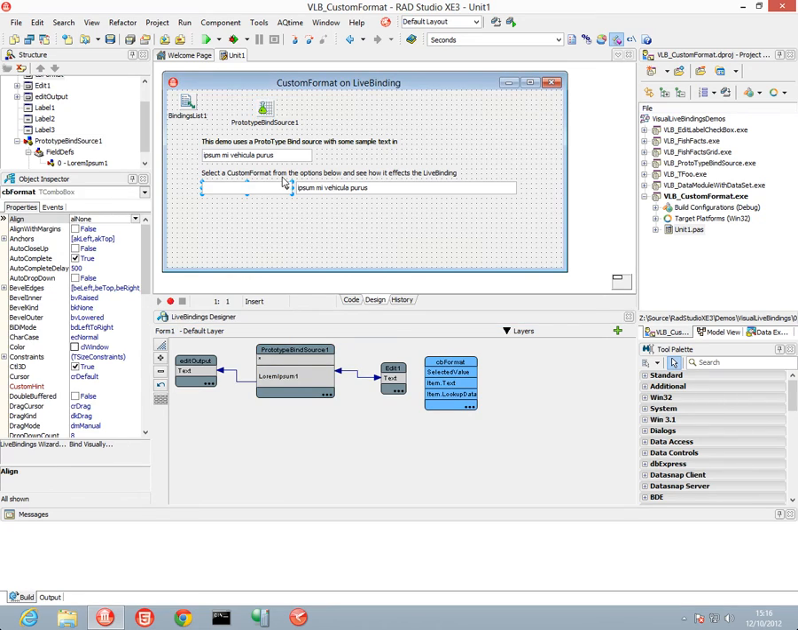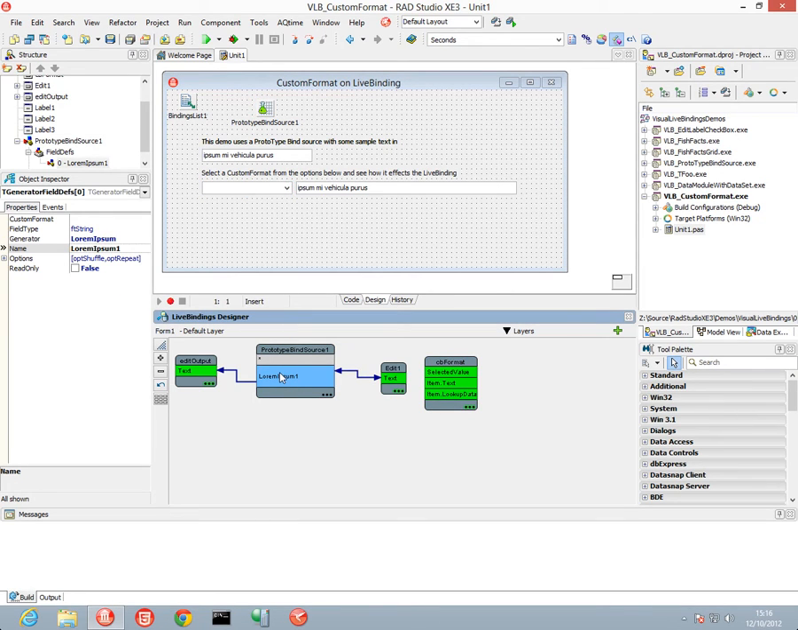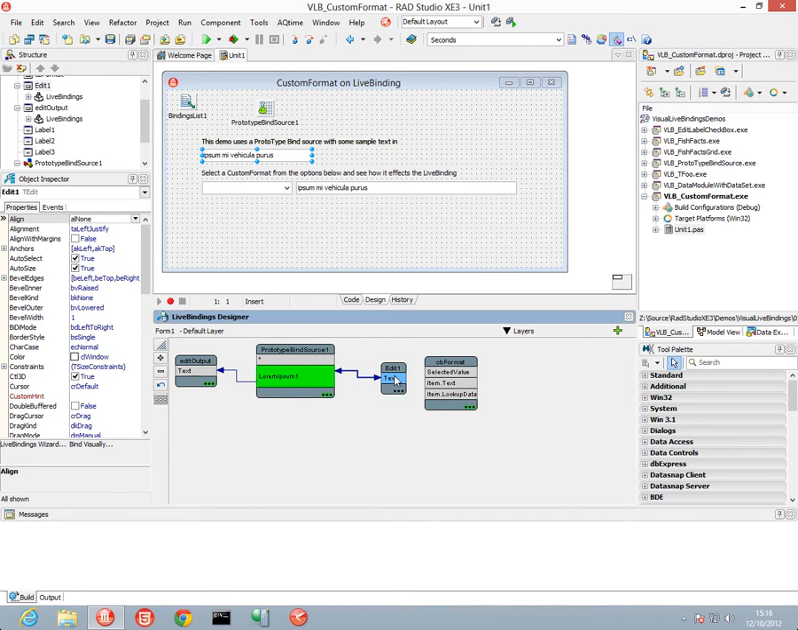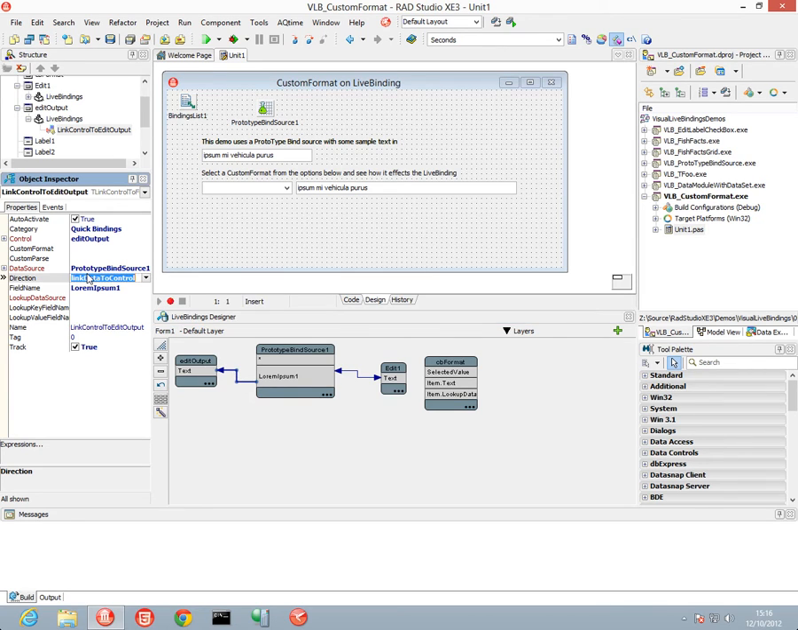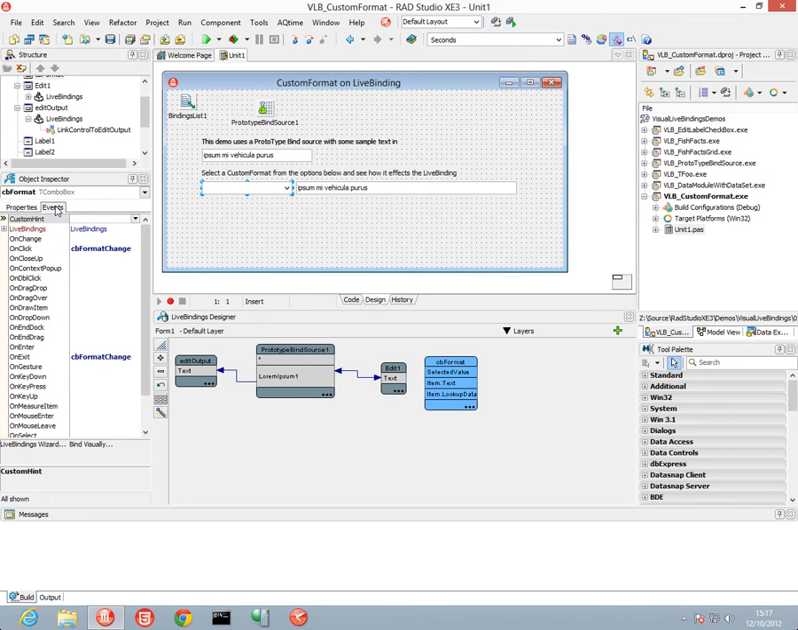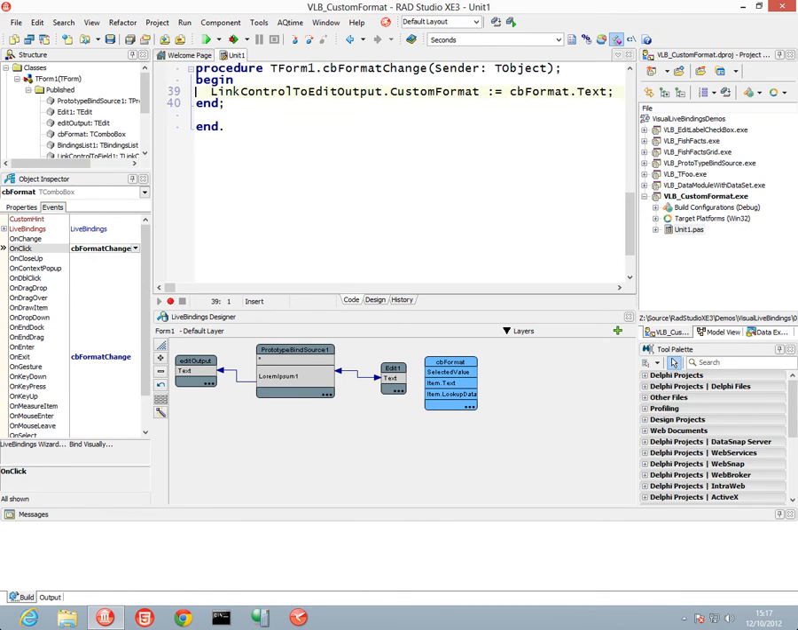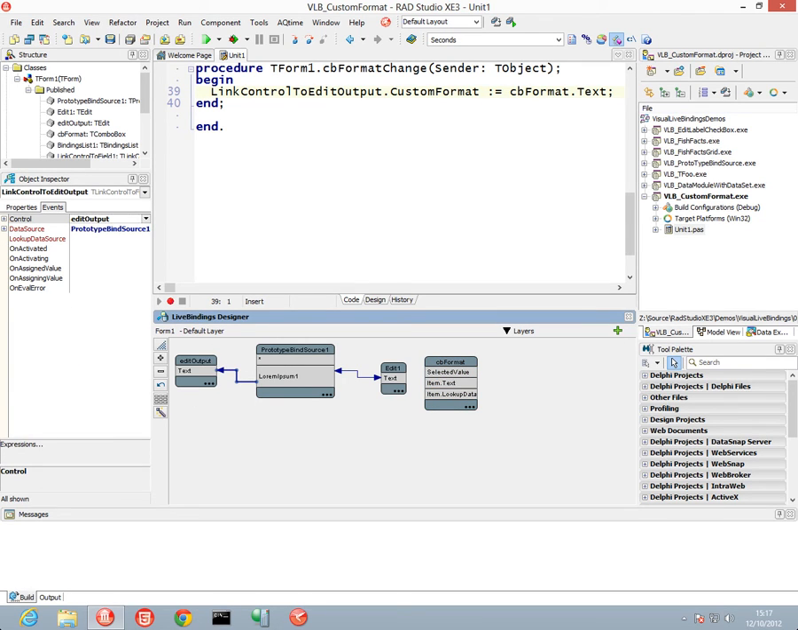But here I just wanted to show you, having this string value in our prototype bind source, we're able to link that to the edit output here, and we're able to use edit 1 to update the value of the prototype bind source. We could set this to be two-way. The direction here allows us to link the control to the data or have it bi-directional, but I've on purpose got this as a one-way binding here at the moment. And then on this checkbox we've got an on click event which is updating this binding's custom format to be that of the value of the text from the box.